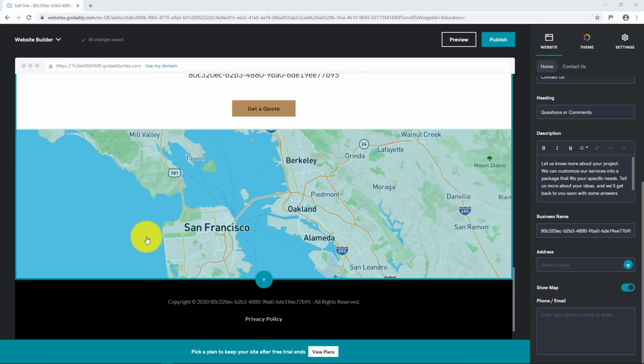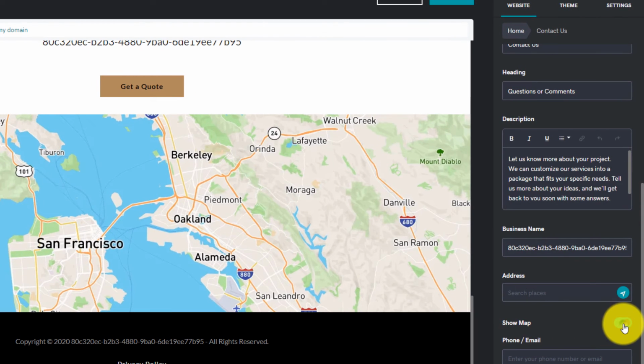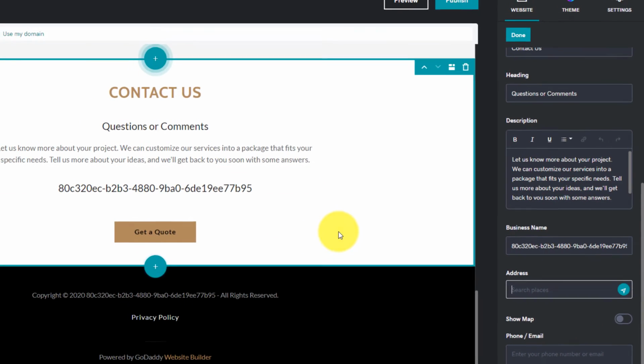So in order to get rid of the map, all you got to do is to select this, and on the right hand side you see we are on the section called contact us, and here we got an option saying show map. Just select that so that the map would not be shown.